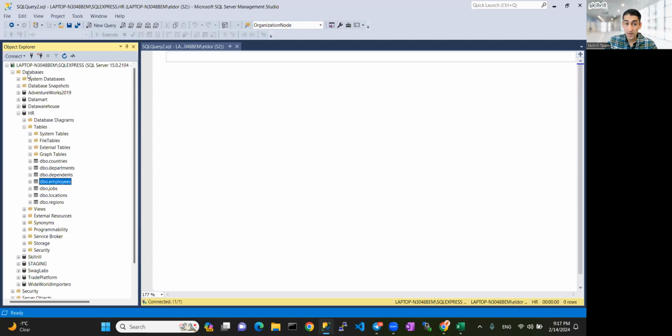Now, in the left-hand side, you see that it says databases, right? On top of that, what you see here is the server. What does server mean? A server is basically a more powerful, centralized computer. This is not a separate computer, but it's a local server in my computer. And within the server, you have databases. You can see that there are several databases such as AdventureWorks, DataMart, Data Warehouse, and the HR database. So today we're going to look into the HR, Human Resources, database.